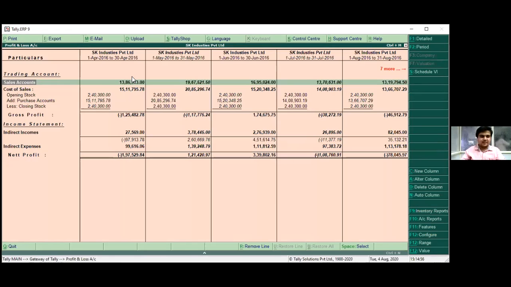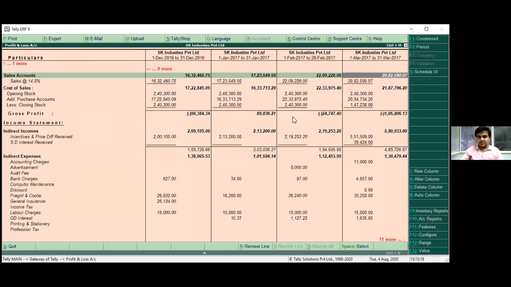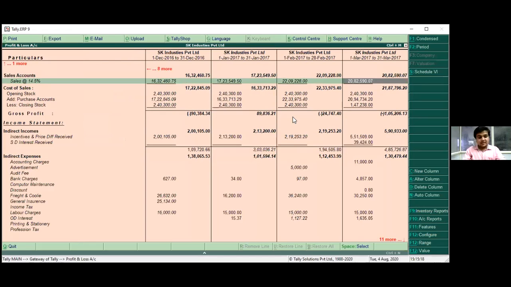Here we have this for the month of April, first column. The second month is May, then June, July, August, September, October, November, December, January, February, March. So for the whole year, all the data comes month-wise. If you want a detailed view, you can press F1 to get everything in detail, or press Alt F1 for a condensed view.